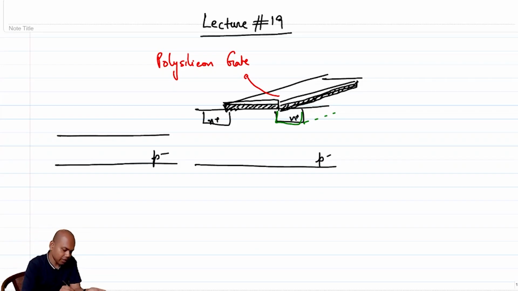Now, what is the next layer? The next layer is essentially you will end up having oxides, and on top of that you are going to have, let's say, a metal layer.